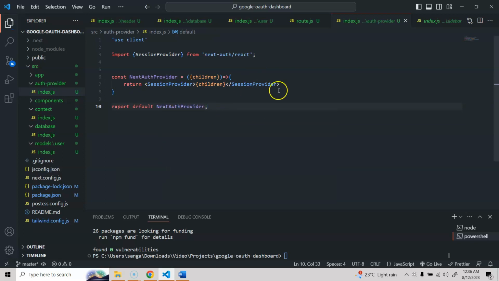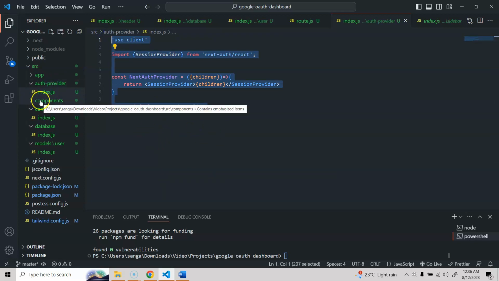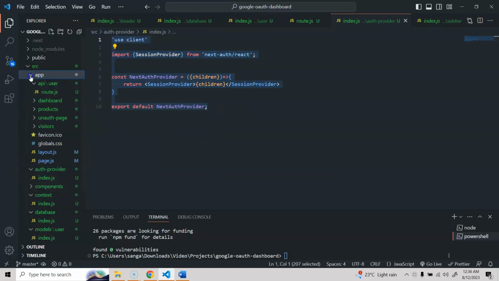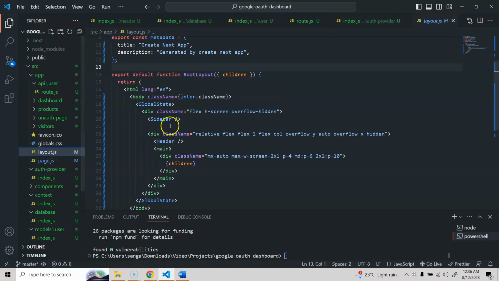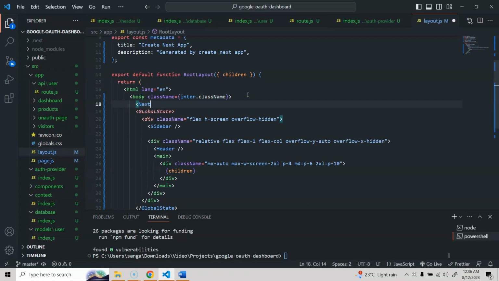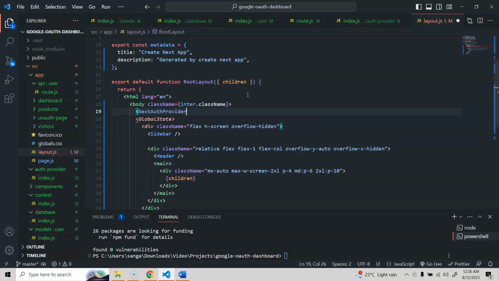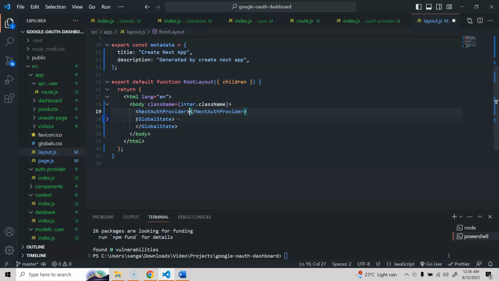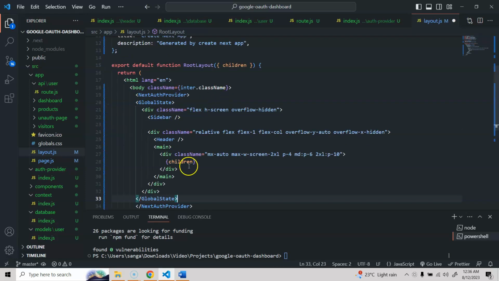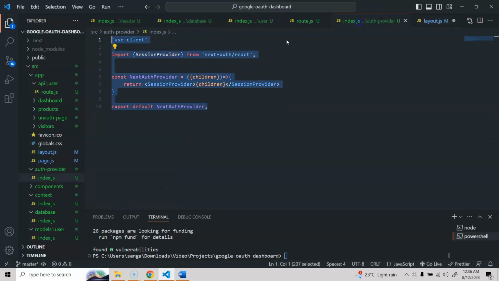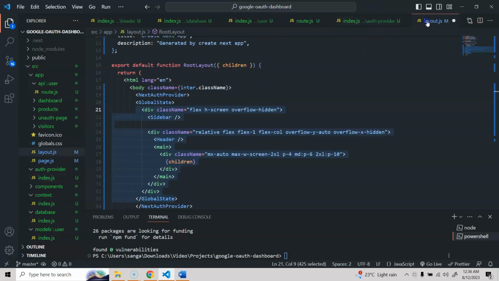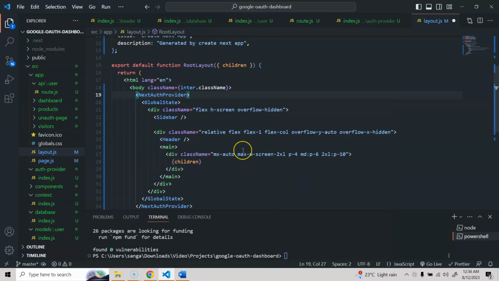NextAuthProvider. Now where we need to use this one, obviously we need to use this in our main root component. This root component is basically our layout. So you can see that we already use this global state. Here we can simply import this NextAuthProvider, and then we can cut it from here, and then we can pass it inside of this. Now this part is basically the children that we have used here. Alright, so now almost everything is done.